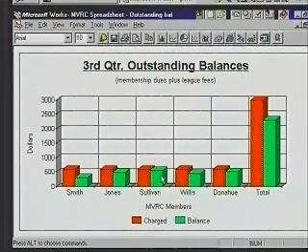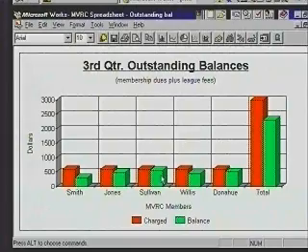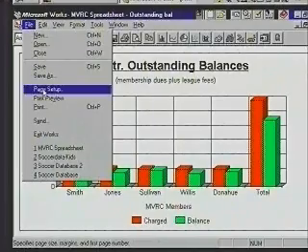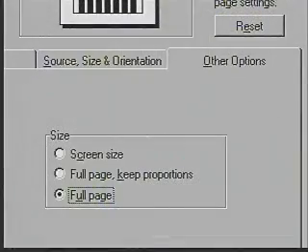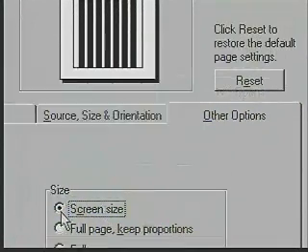Now, as an alternative to the full-page chart, let's compose it to a more manageable size. Open the File menu and select the Page Setup option. Within the dialog box, make sure the Other Options tab is selected. We are given 3 chart sizing options to choose from: Screen Size, Full Page Keep Proportions, and Full Page, which is the default selection. Toggle on the Screen Size option. Then click on OK.